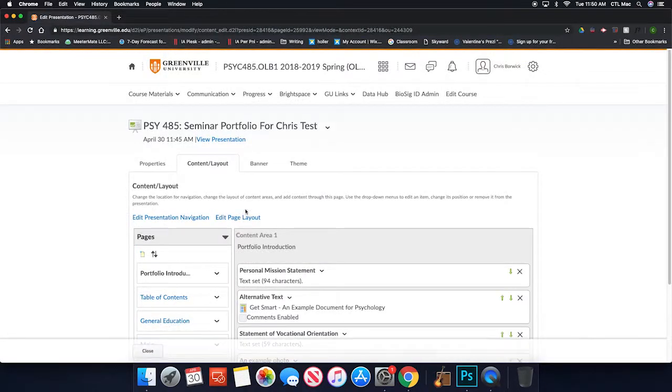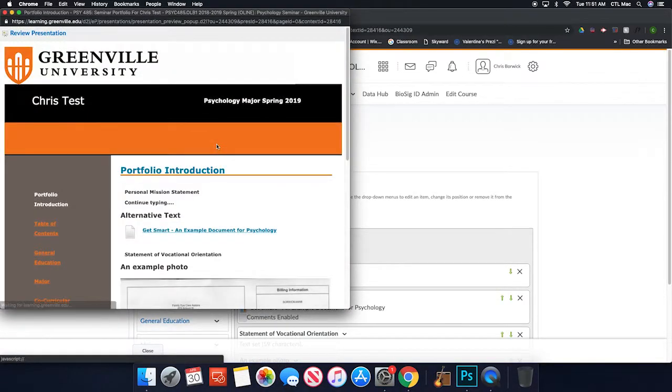And now we can go into View Presentation to see what that looks like. And you can see now that the alternative text has been put in. Okay, I'm going to close that.